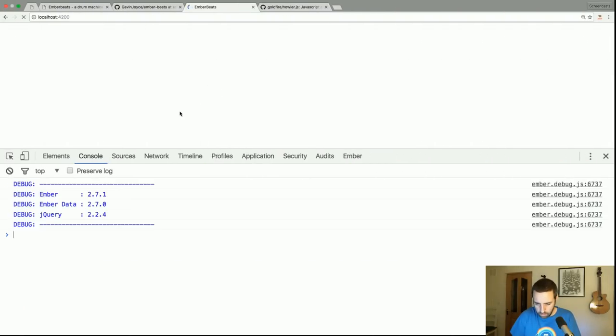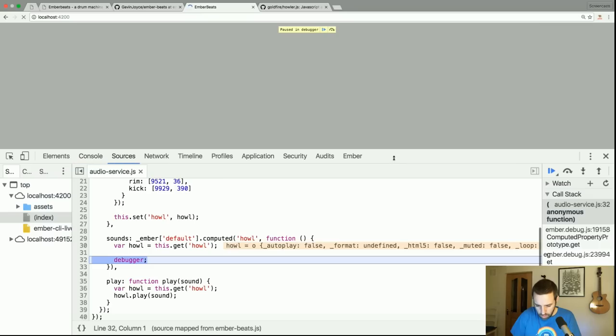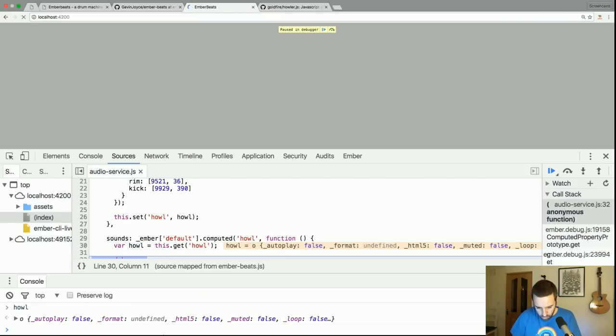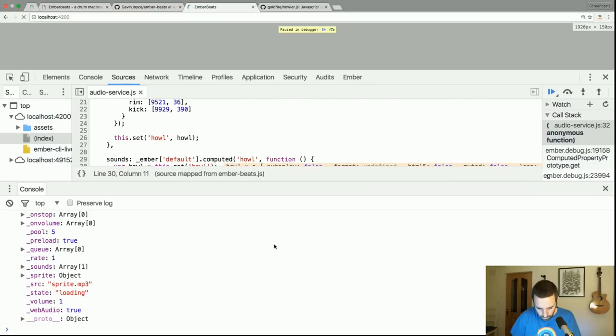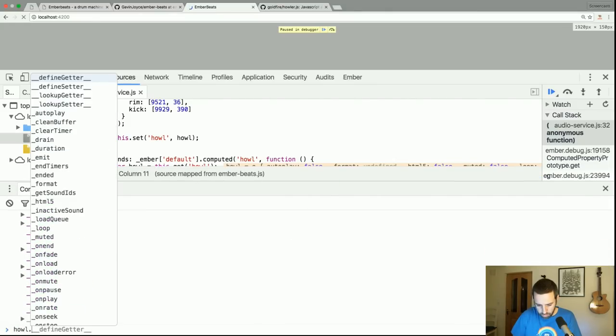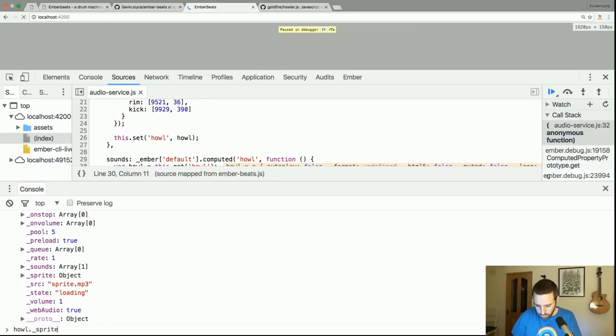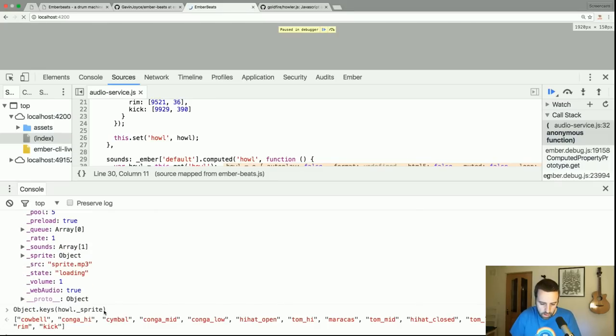But if I run this, it's obviously going to hit the breakpoint, which will allow us to actually have a look at what is in this howl object. Let me just make this a little bigger. So we have the sprite object, howl.sprite, and we can do object.keys on it, which will give us our array.